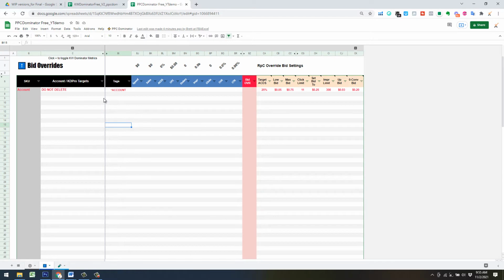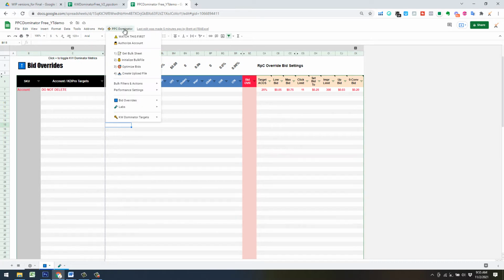The bid override table is the sheet where you are going to input some bid settings, and these are going to govern your recalculated bids. It'll make a little more sense once we import our initial bulk file, which I'm going to do right now. The video you're watching right now is going to be right here, and that authorize account button is only an if-needed type of deal.